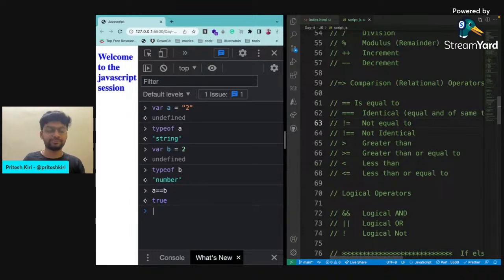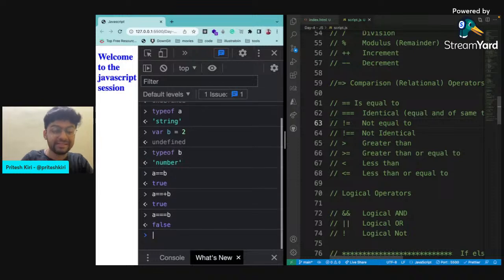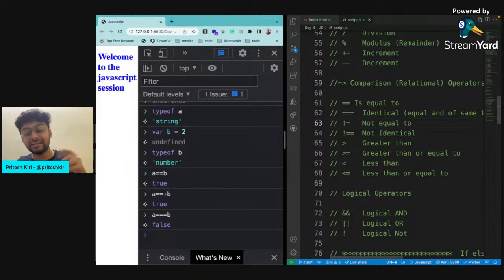It shows us true. But if you do triple equals to, it will show false. So if you want to strictly check the equality, you have to use triple equals to. It checks first what data type they have, and also the data value. It is very strict in that case.